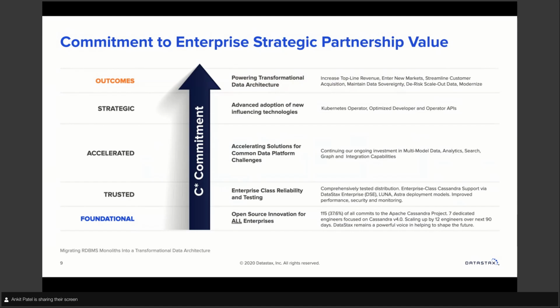We want to ensure that we continue to build on this foundational layer and continue to invest in the open source community. We want to ensure that we continue to invest in a trusted layer, ensure that the operational aspect of Cassandra becomes very easy and predictable as time moves on, whether it be the open source offering, a Datastax product, or a managed solution that Datastax offers.